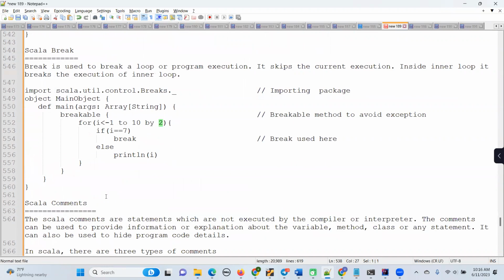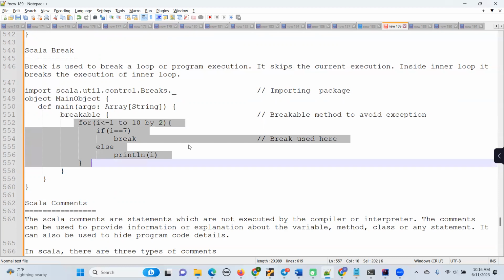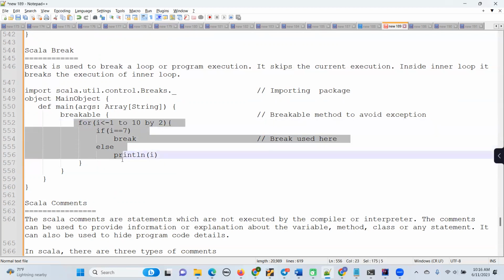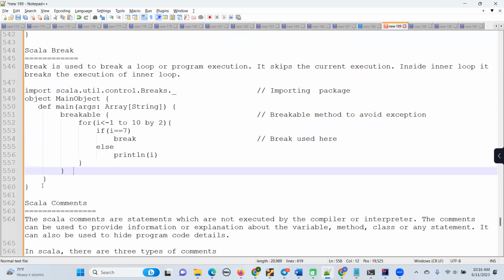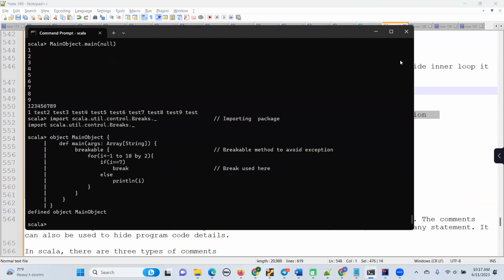Okay. Break is there, break and continue. Break is basically how you come out of any of your conditions. You have to put it in the breakable. So breakable is a clause. In this breakable clause, you have to put your breakable part. Whatever part is your breakable, just put it in the breakable, and then it will come out. But you have to use this import statement. Without using the import statement, it will not work. Okay.